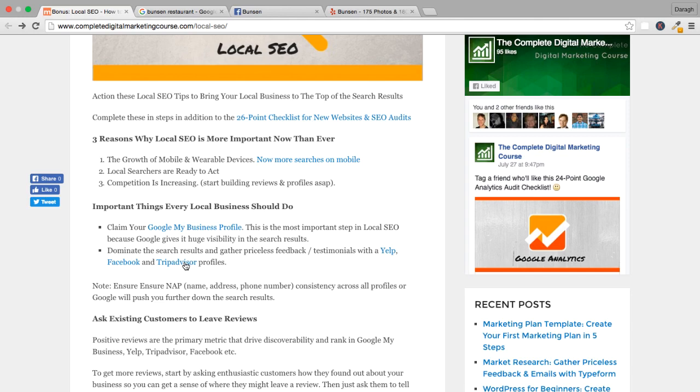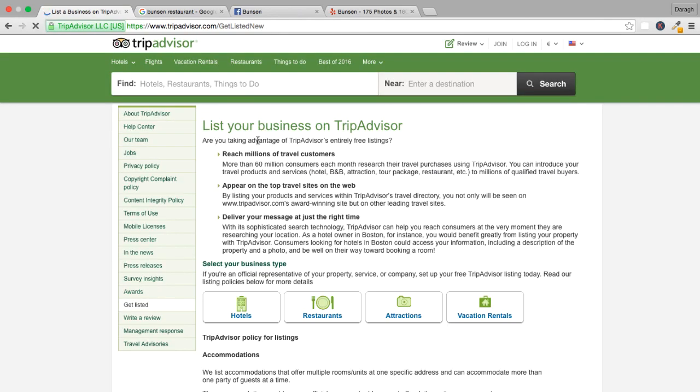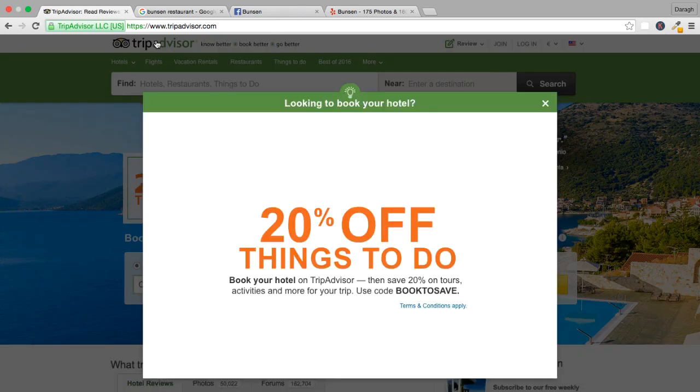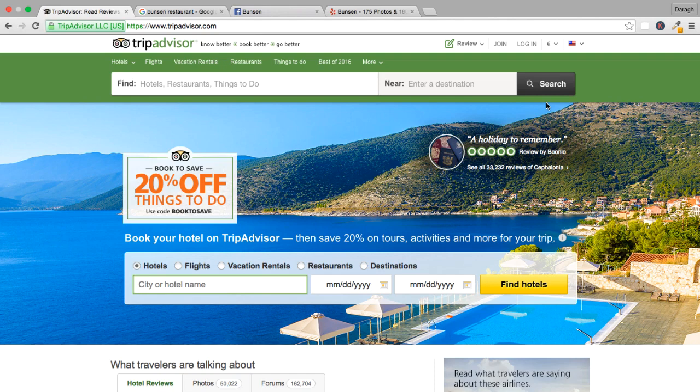Now, the final profile that you can really set up is TripAdvisor. And once again, I've linked off to the page here where you can list your business on TripAdvisor. Now, TripAdvisor is a site primarily used by tourists to research what they're going to do once they arrive at their holiday destination. So this particular local directory is really for restaurants, hotels, attractions, things to do, or vacation rentals. So it's not for every single business. Obviously, you're not going to go to the dentist or a hardware store when you're on holidays. But if you want to tap into the tourist market, you should really put your profile here.